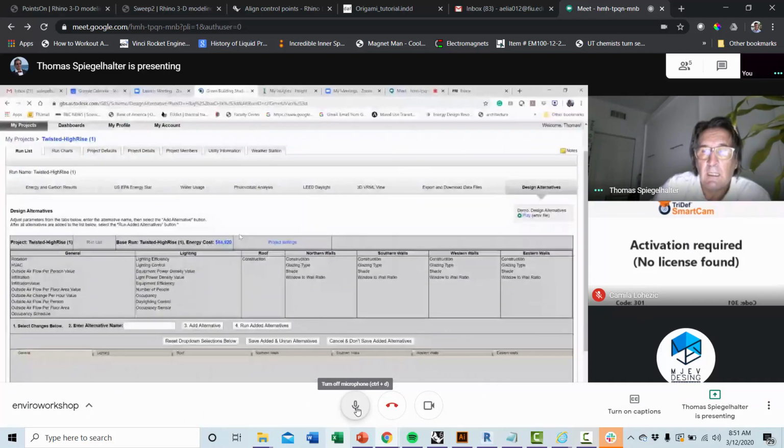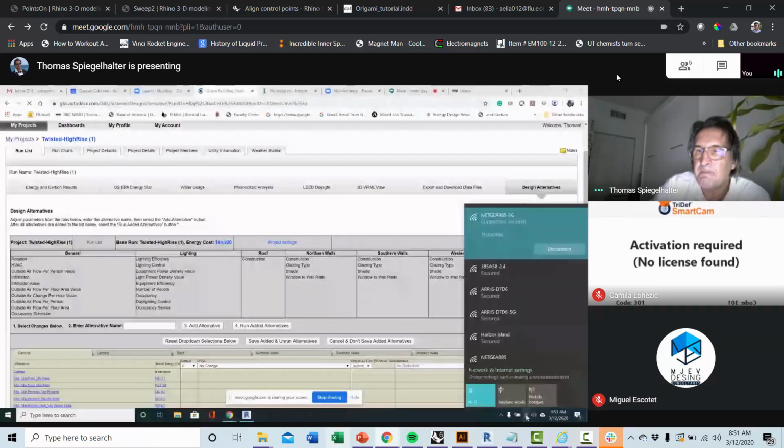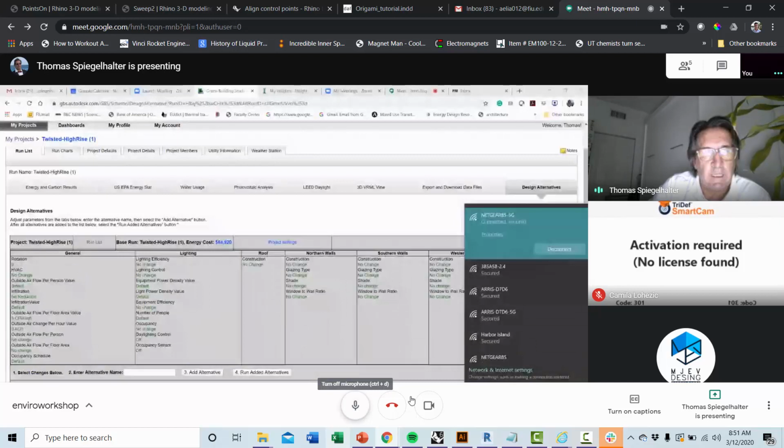Okay. Let me go down to double check my connection. It looks like 80 megabytes per second, very good, because we are in a state of emergency. Many people are working online now from home.